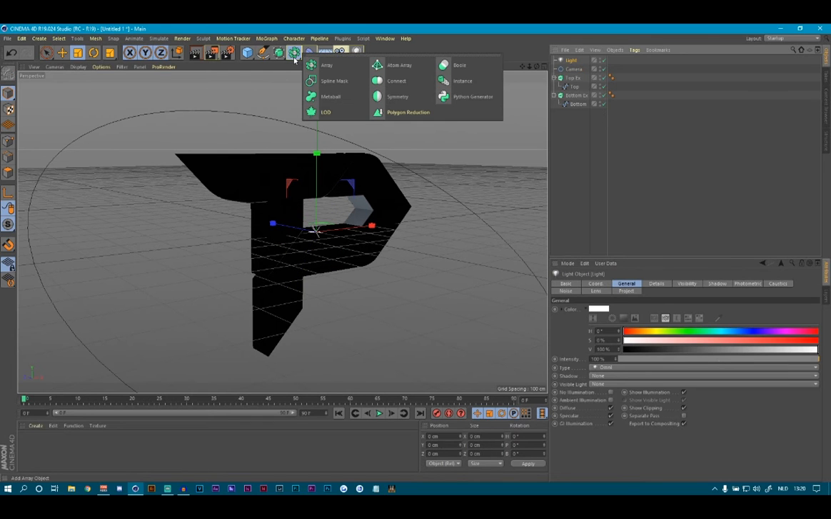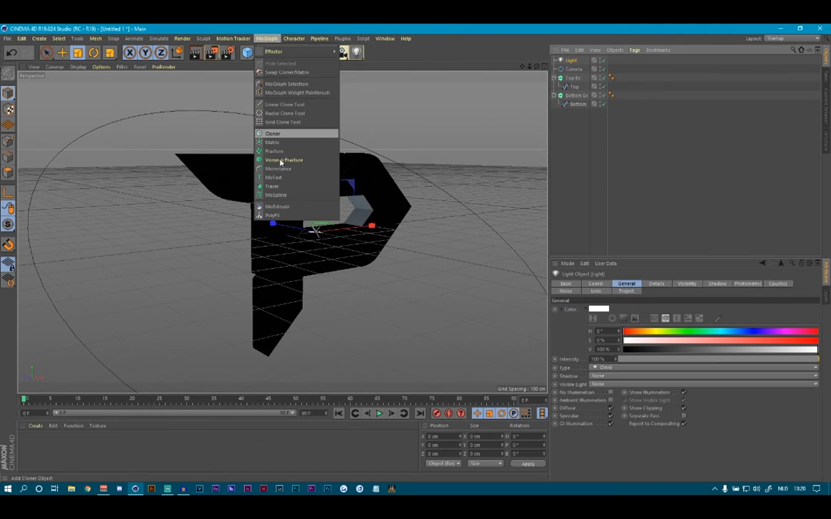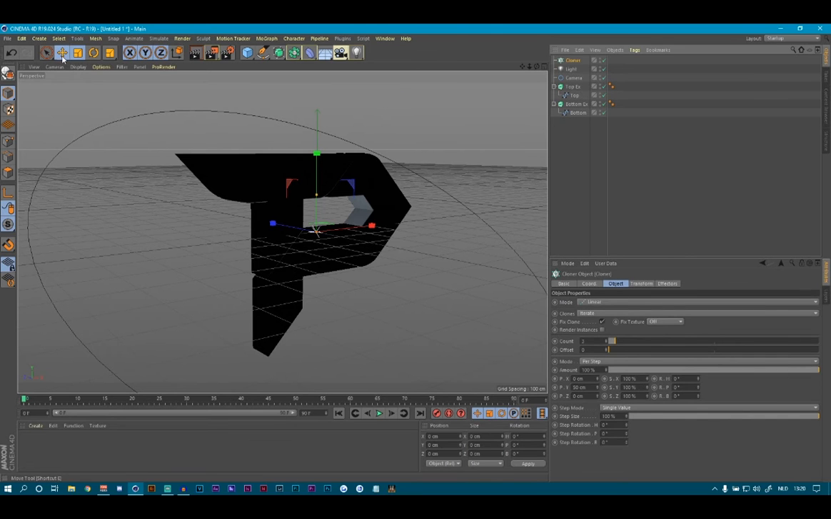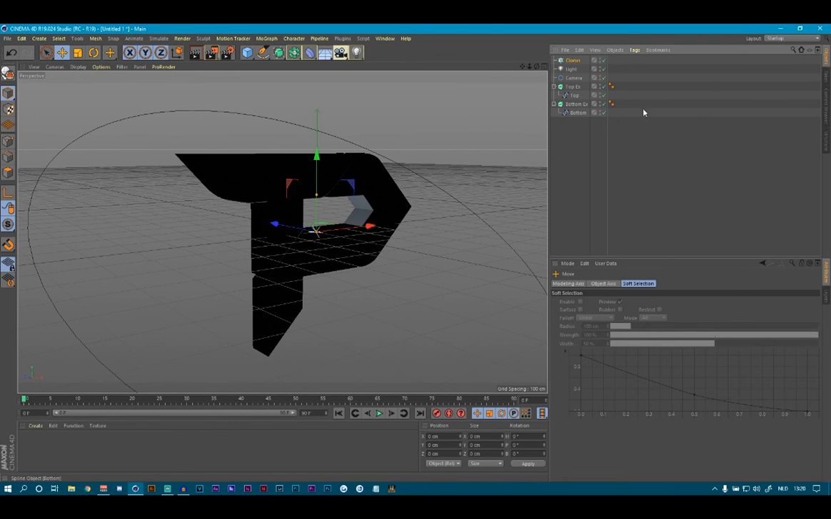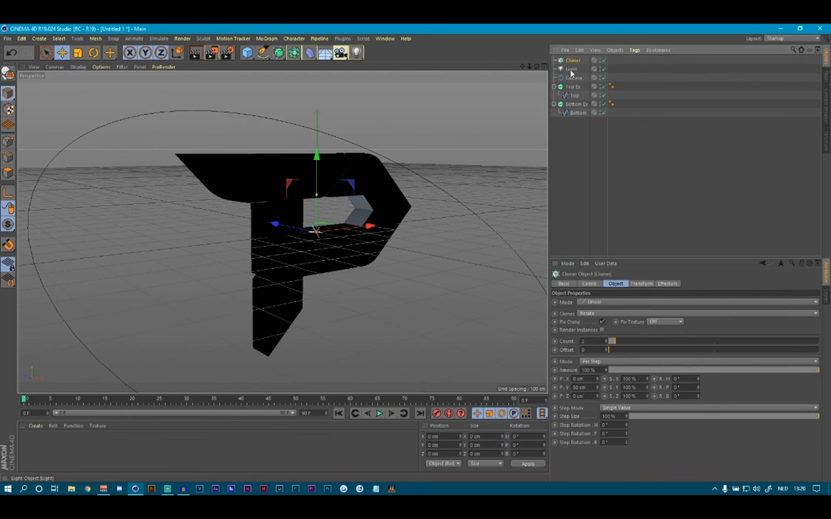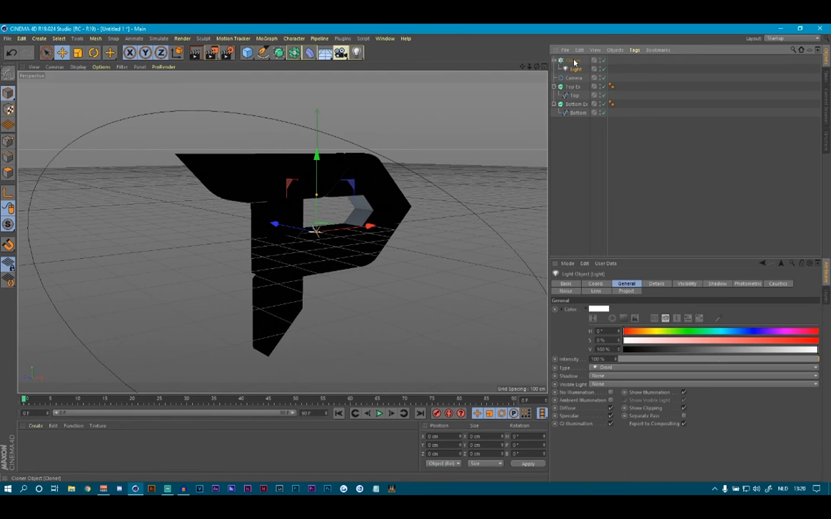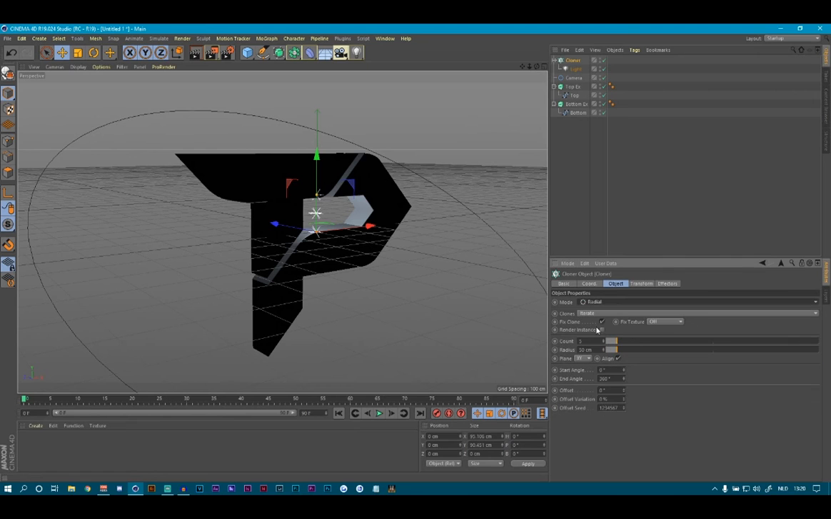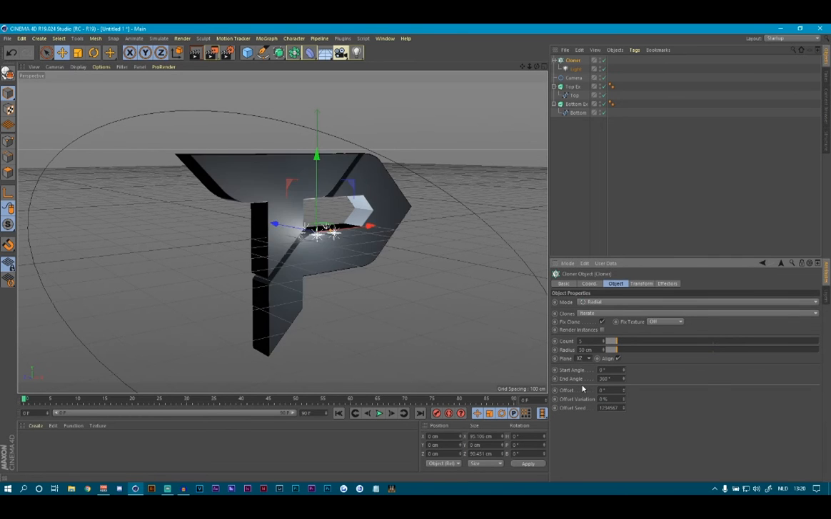So with the light, I want to go under here, MoGraph, click on clutter, go back to our movement tool, and we want to drag the light into the cloner. Now, from here, there's a ton of options we can do. Right now it's set to linear, we don't want that, we want radial. And we want to have this aligned to the XZ axis.